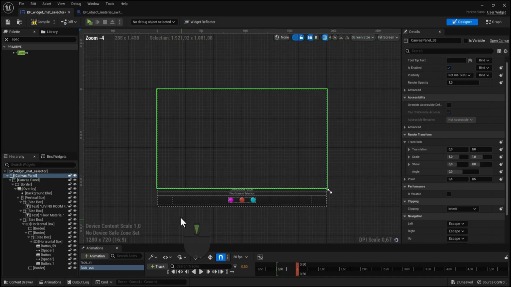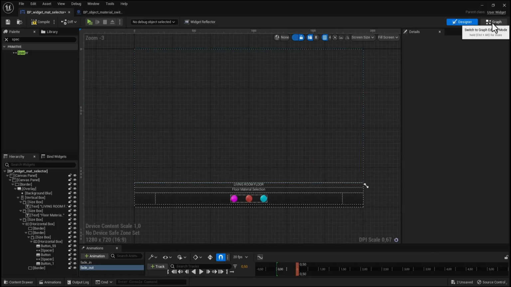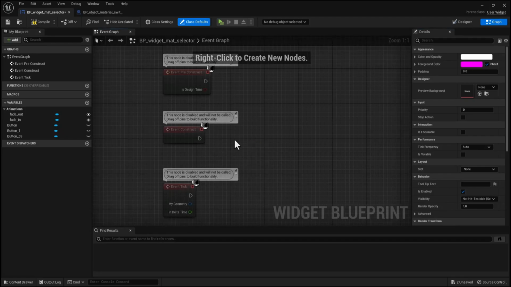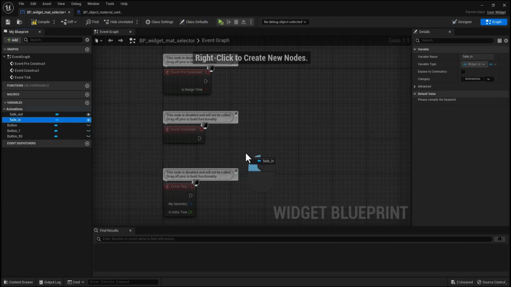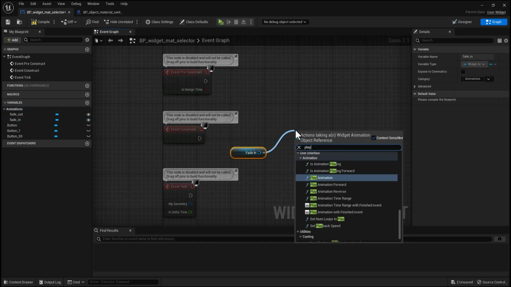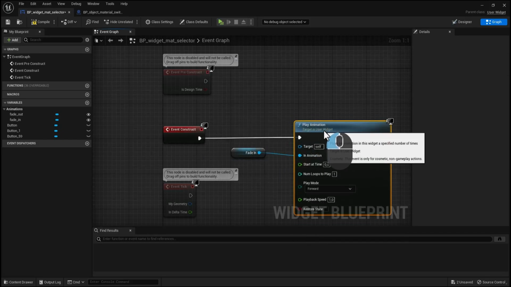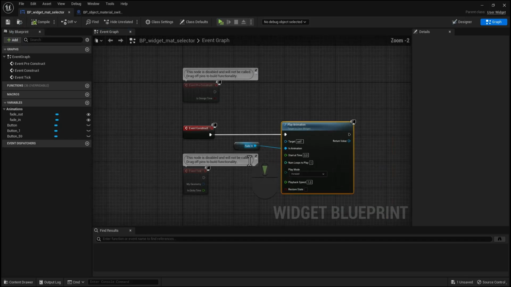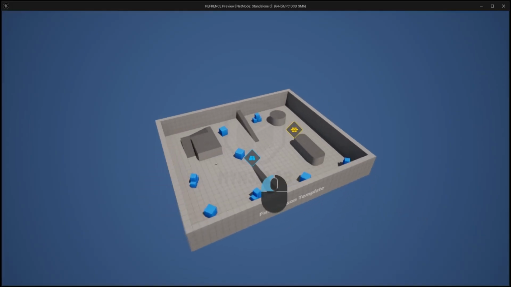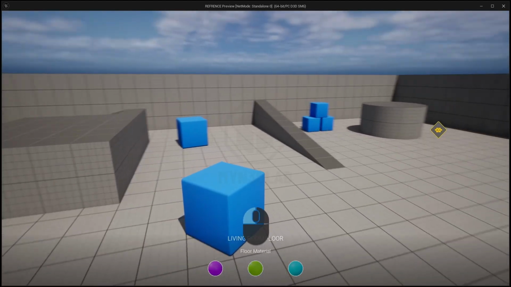Next, we will activate it from Blueprint. Switch to Graph Editor. From the left panel, drag the fade-in variable to the canvas and select Get. From the output node, look for Play Animation. Connect the event construct to Play Animation. Let's check our sample. We want to show the material selection widget from the bottom when we click the button.